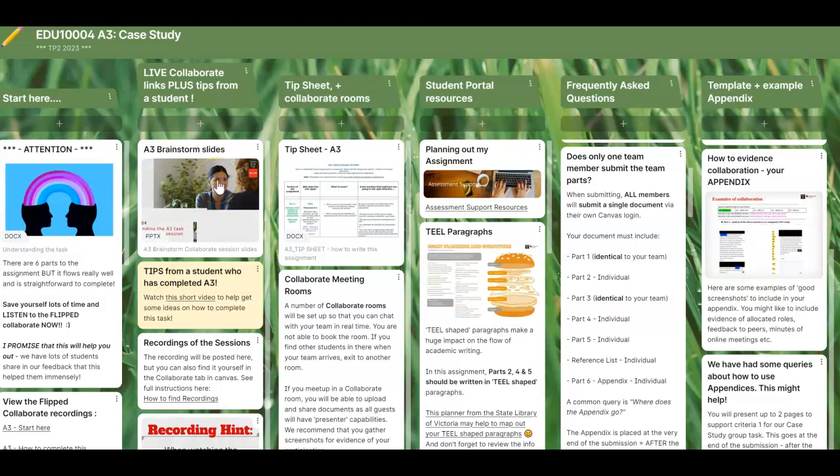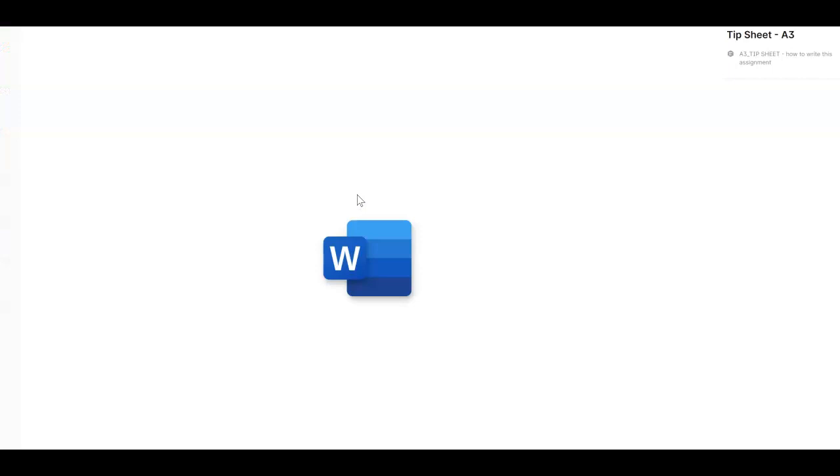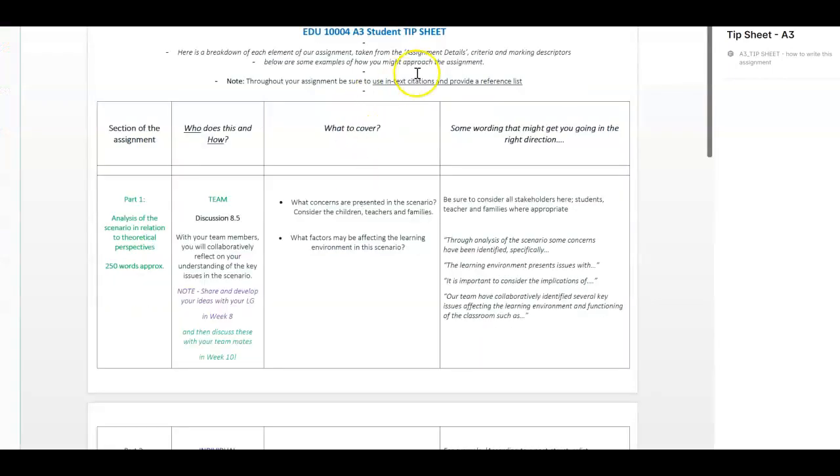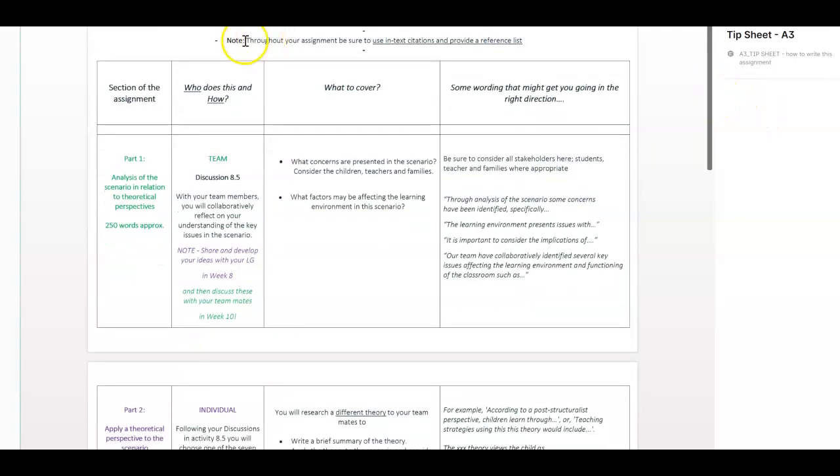One of the elements that's going to help you a lot is our tip sheet. So how do you actually write this? I have taken elements from the assignment details and considered the criteria and marking descriptors and created this. So use this if you would like to. Please do remember to use in-text citations throughout your assignment. So that's in every section, and you're going to include a reference list, of course.